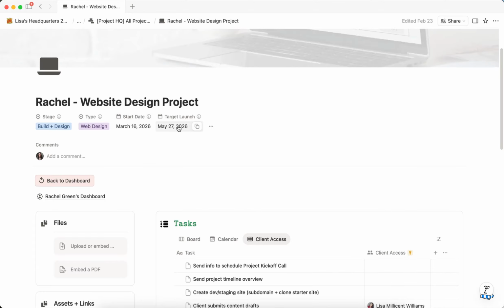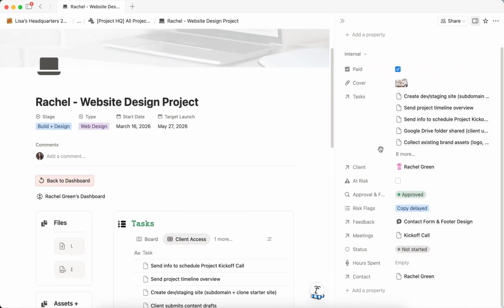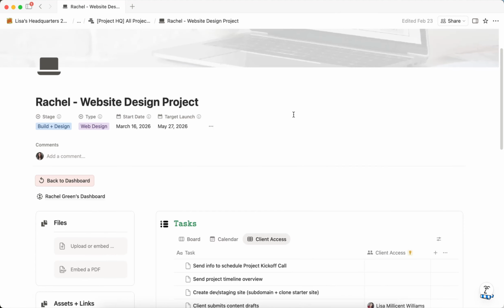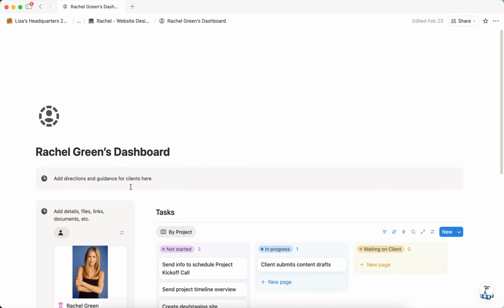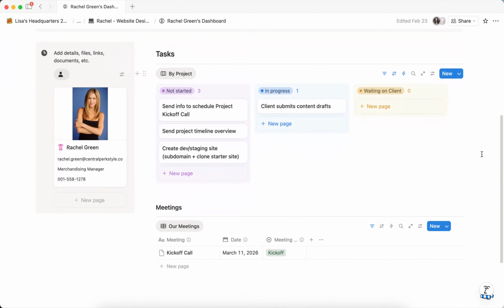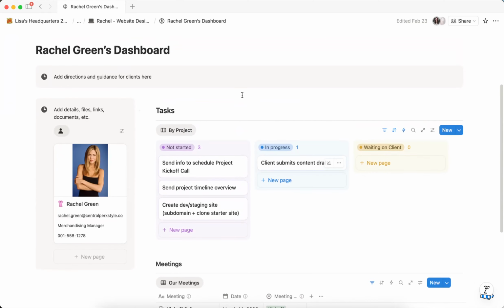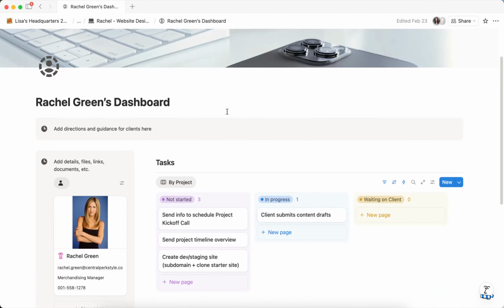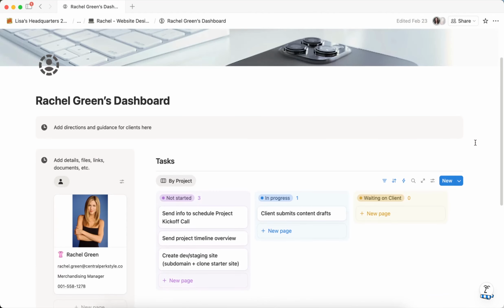The start date and the target launch date are here. And if I click on view details, I've got lots more properties here. These are all the properties that I have in my main database. Now this here is Rachel Green's dashboard. If I click on this, this is what Rachel Green would see when I share this client portal with her. I call it dashboard. It could be client portal, it could be Rachel Green's project dashboard, whatever you wanted to call it. And I haven't added any directions or anything here, but this is what it would look like.